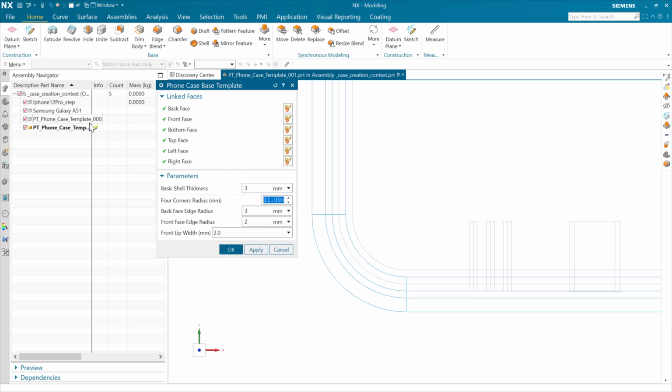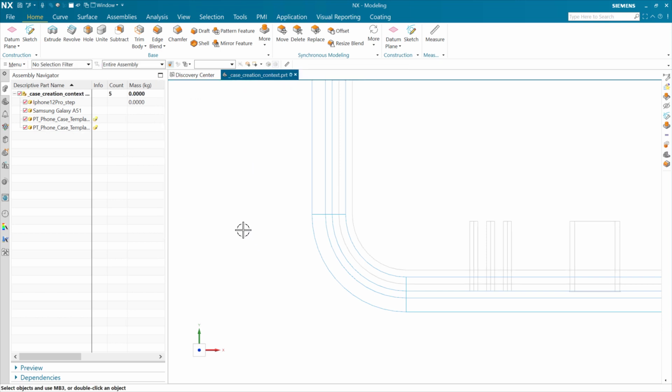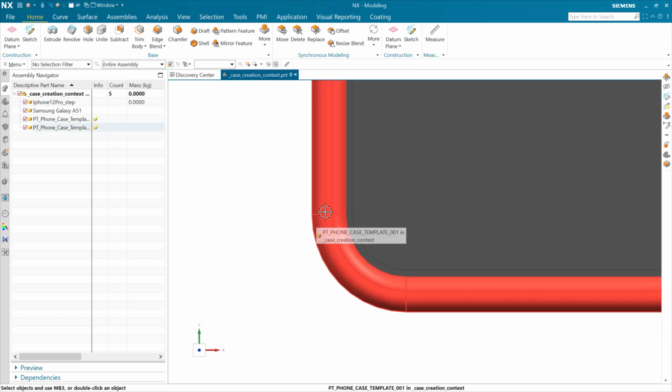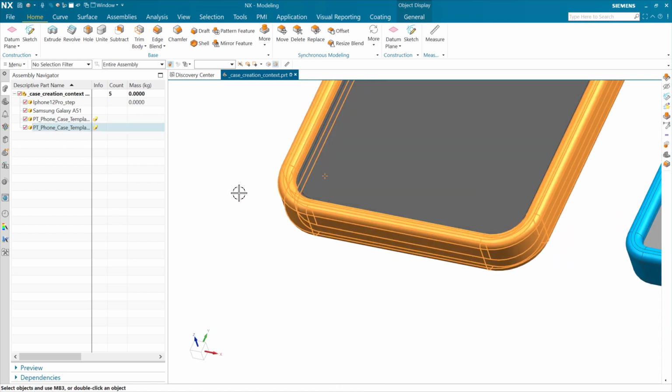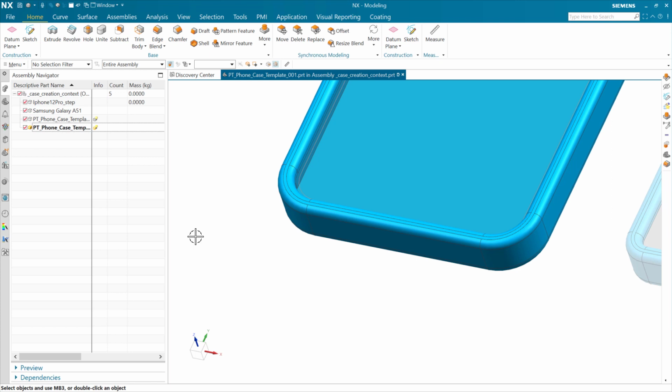So this is using the product template, of course, to match the case to the phone that we're going to use. But then inside this case, we can start to add additional features, right? We're not limited to the original product template here. We can add some additional features. In this case, we're going to add some feature templates to this.